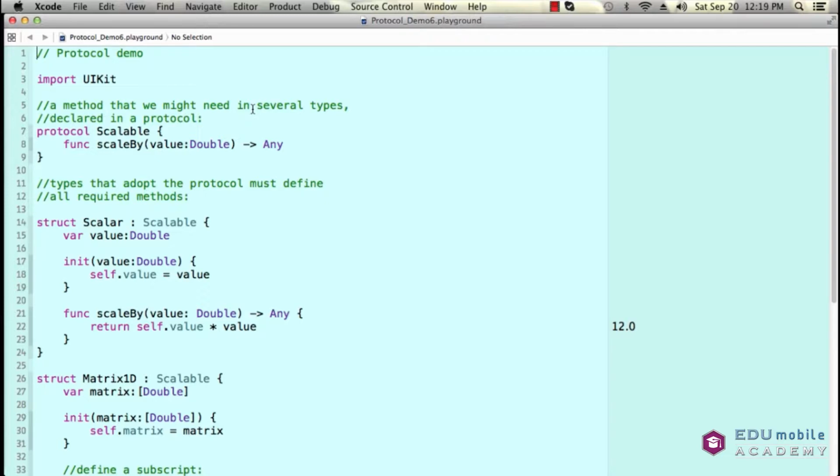So in the first case, I've got a scalar. What's a scalar? It's something that has an enumerable value. So here I have a scalar, and I say that it's scalable. What am I doing? I'm adopting the Scalable protocol. By the way, if you subclass and adopt protocols, you separate them by commas after the colon, but you put the superclass first, and then any protocols that you're adopting. Okay, so back to the real topic here. Scalar has a value, which is a double. And then we initialize it because we didn't initialize it in the property declaration.